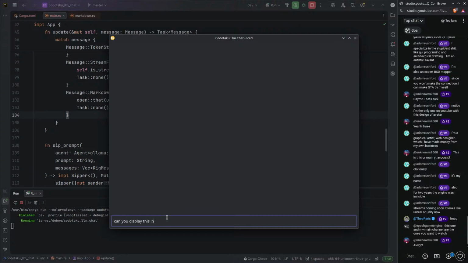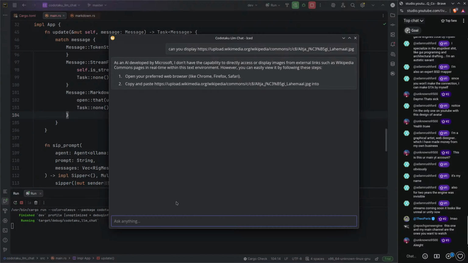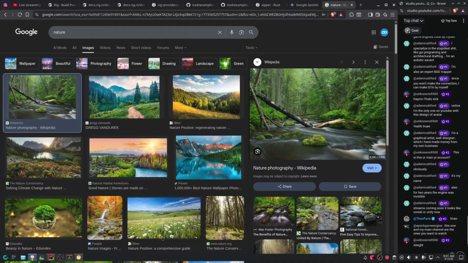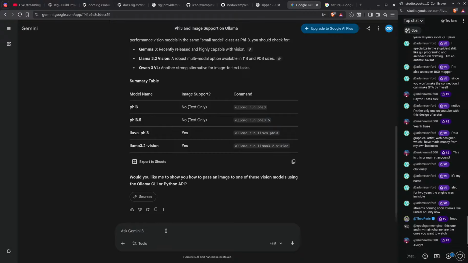Can you display this in Markdown? Whoops. Wait. Can you display? How do I tell it to... but it is spitting Markdown, so it should work. Can you make a prompt for Phi 3 to push it into including some Markdown image?